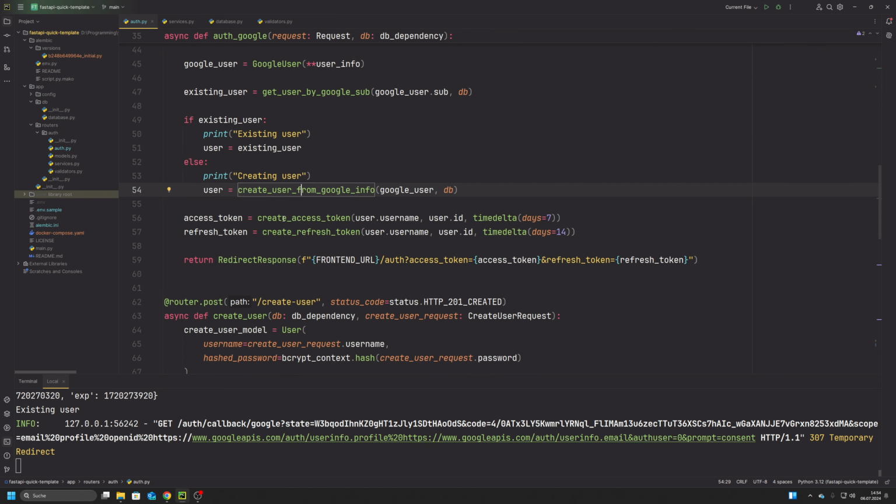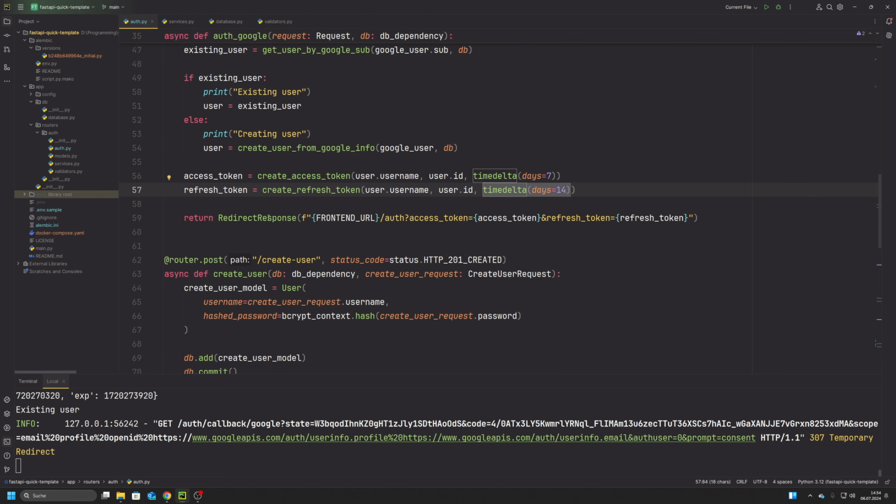Alright, after we created the user, or checked if it's an existing user, I'm going to grant the access and the refresh token. I'm going to create the access token with a validity of 7 days and the refresh token with 14 days. So you can use the refresh token to refresh the other tokens. After that, I'm going to redirect to my frontend application with the access token and the refresh token, which I'm going to replace in the URL, so it's not left in the URL on the frontend application.